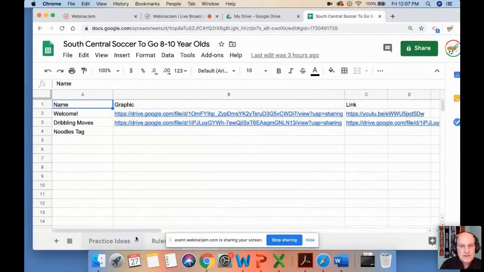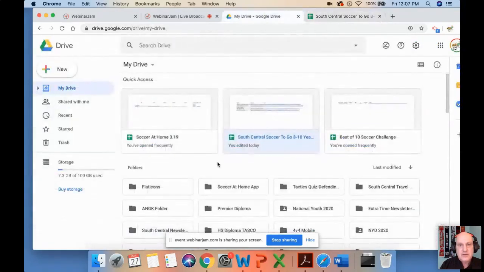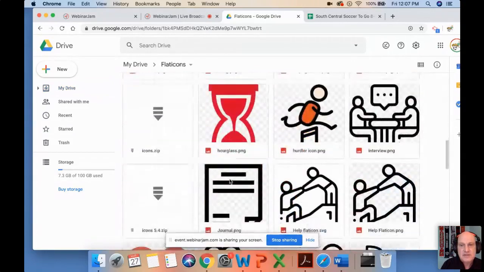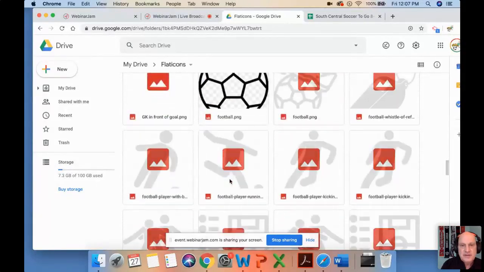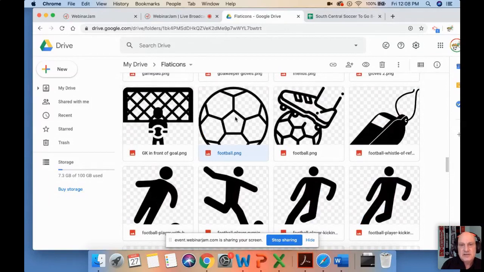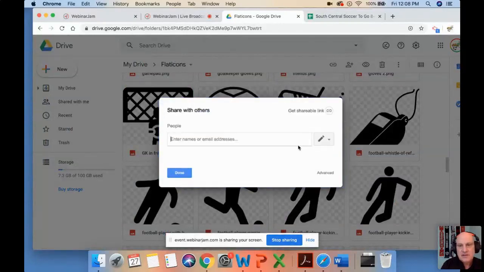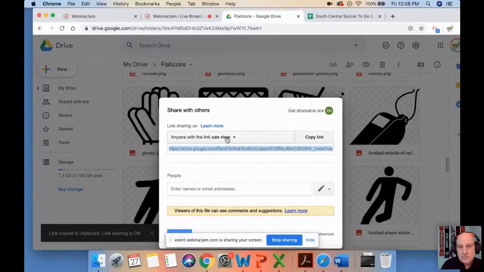So if I went, for example, to add in a little graphic, I can go into, for example, my flat icons folder. And I'm just going to try and find a little 8, and by the way, as you can see, I have quite a few of them. So let's say, just for time's sake, I click on this and then I hit share. And then it'll say, can I get a shareable link? And when you do it, you always want to make sure it says anyone with the link can view. So sometimes it defaults to something else. Just hit copy that link.